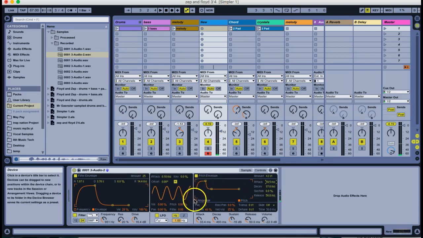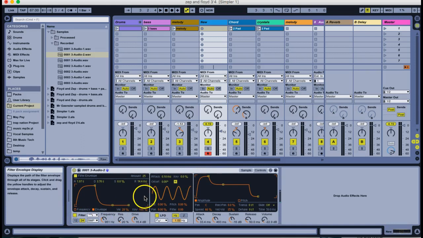So once again, I've used the amplitude envelope to give it a little stab at the start. I've used the frequency envelope to make the sound slowly rise and then slowly fall in the filter. And I've used the pitch envelope to give it a nice little stab at the start as well. And that's kind of a cool sound.